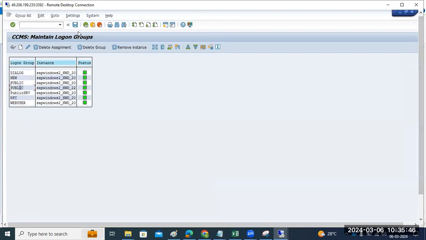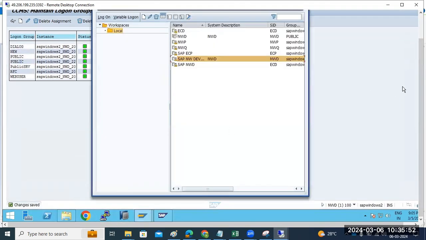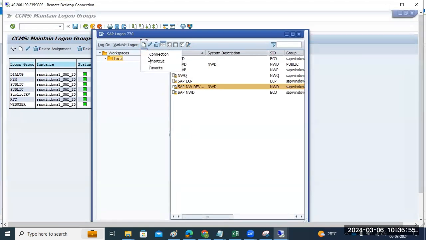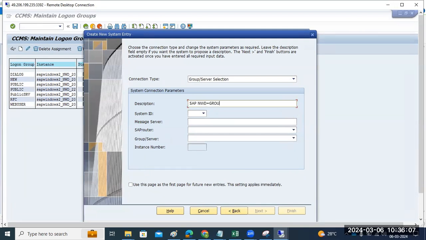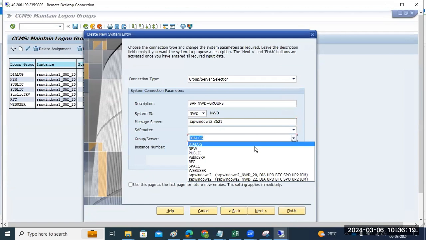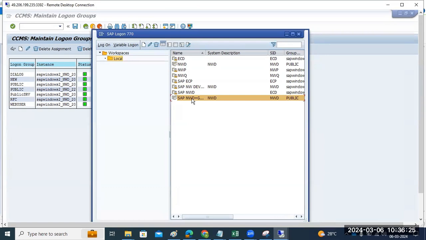Now in my logon pad, I am going to create a new connection with the group server selection, not the custom application server. Group server means message server. So SAP NWD, connecting via groups. This is the message server, and 3621 is the port number. Then if you choose the public group, you can connect now via groups. We can initiate a number of sessions via groups.